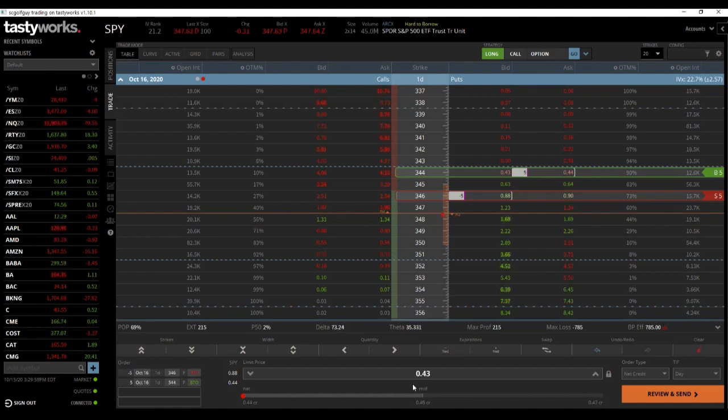I want to get filled at a good price or not at all, especially with a credit spread where we have a defined profit potential. It's going to be a smaller profit potential when compared to a long call or long put. I want to be very picky on where I get filled at. So my goal is to get filled as close to the mid price as I possibly can.